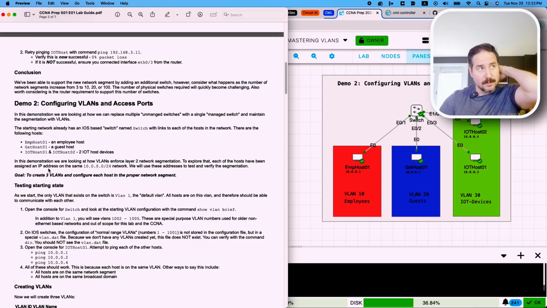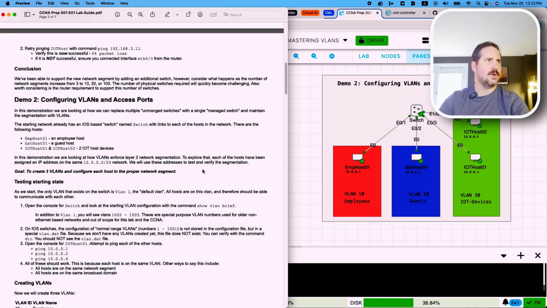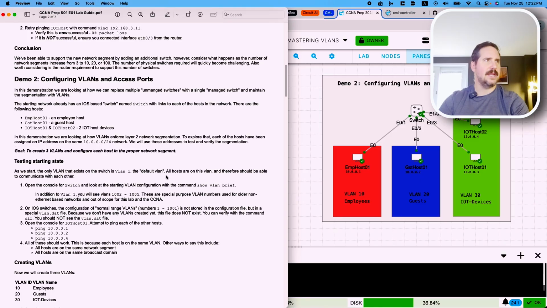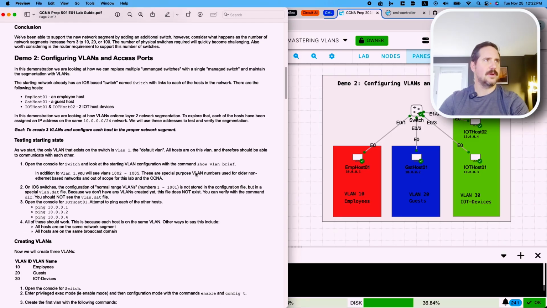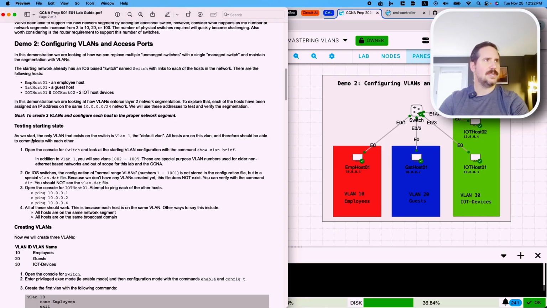Okay, in this demonstration, we are looking at how VLANs enforce layer 2 network segmentation. To explore that, each of the hosts have been assigned an IP address in the same 10.0.0.0 network. We will use these addresses to test and verify the segmentation. Goal: to create 3 VLANs and configure each host in the proper network segment. As we start, the only VLAN that exists on the switch is VLAN 1, the default VLAN. All hosts are on this VLAN and therefore should be able to communicate with each other.